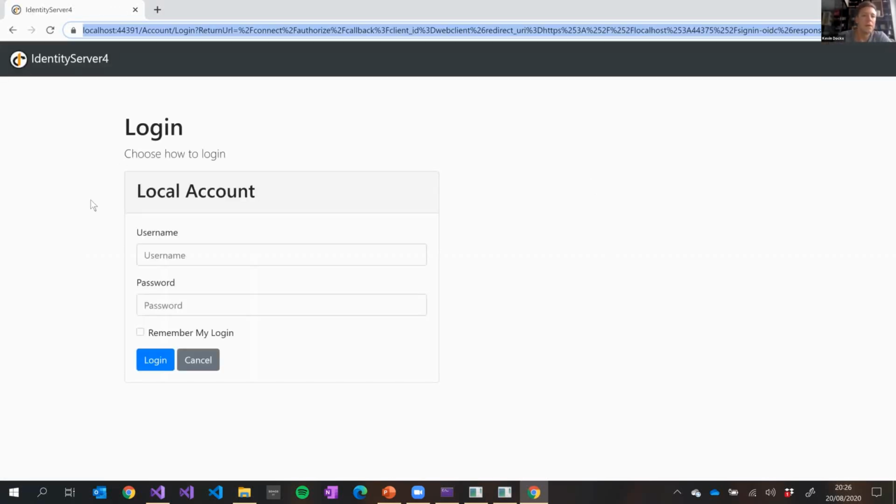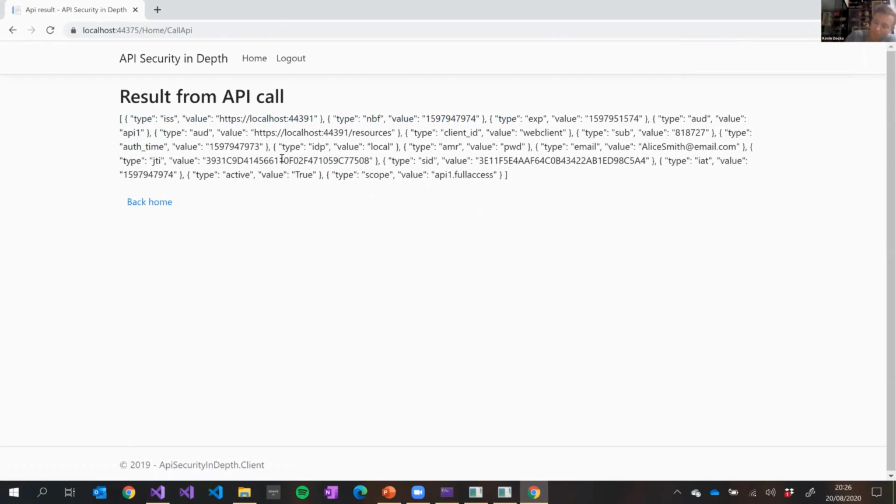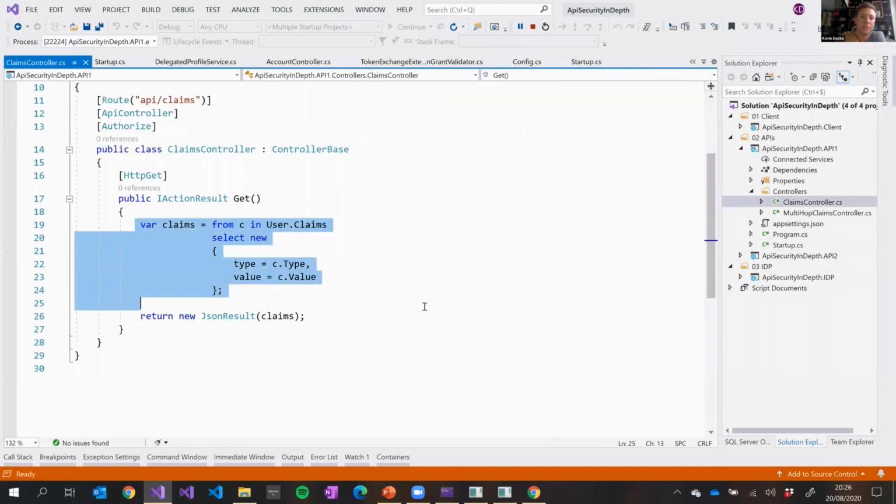There we go. Let's try logging in as Alice for this one. Why not? And if I now call the API, I get back a result. By the way, I didn't mention this before, but what I get back from the API is simply a write-out of all the user claims at the level of the API. So that is this piece of code. I simply select everything about the user and I return that. Like that, we can nicely see who is actually accessing the API, or in other words, who the API thinks is accessing it. That will become very interesting once we start with the multi-hop demos.